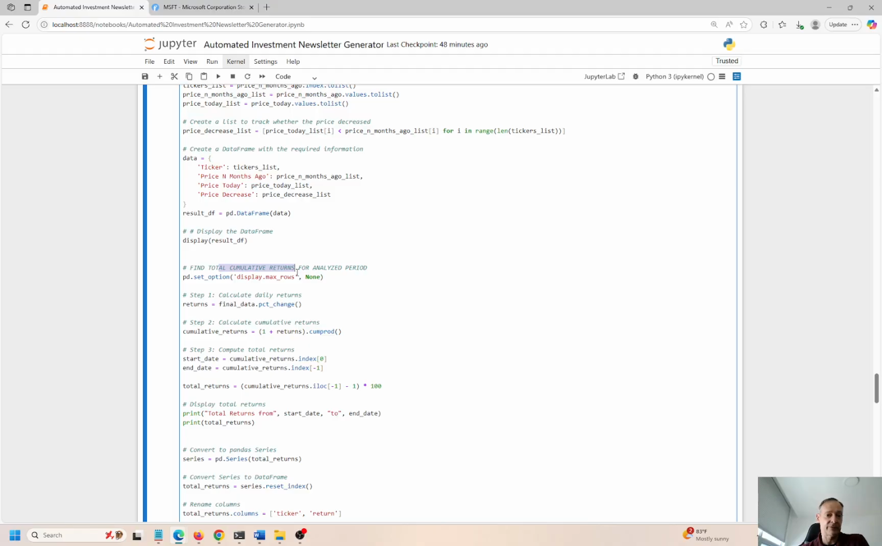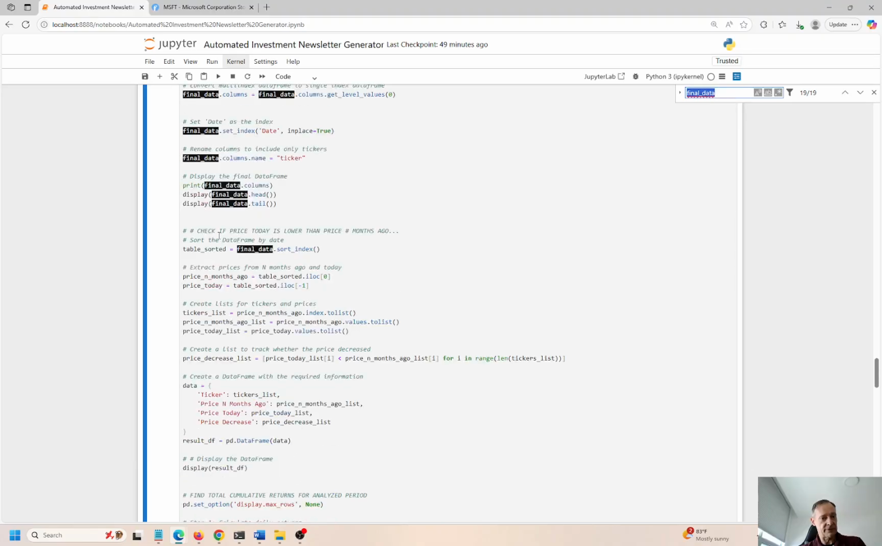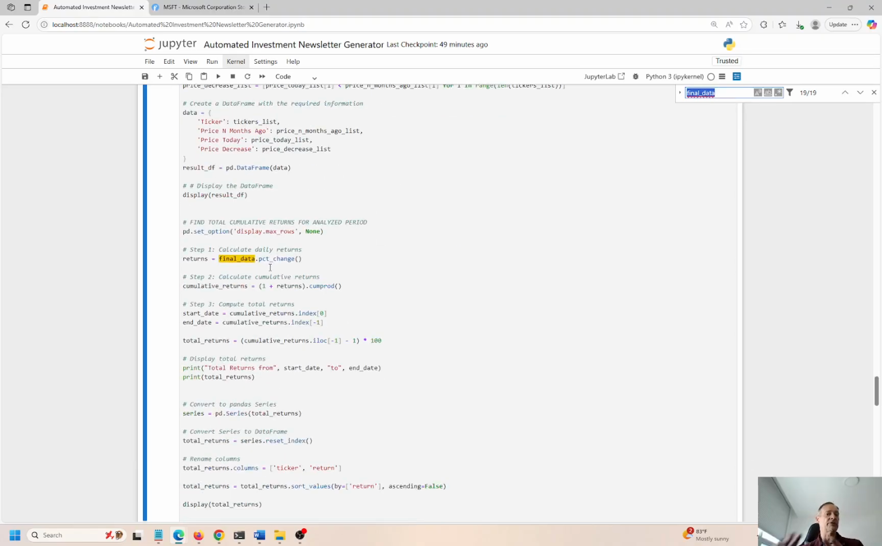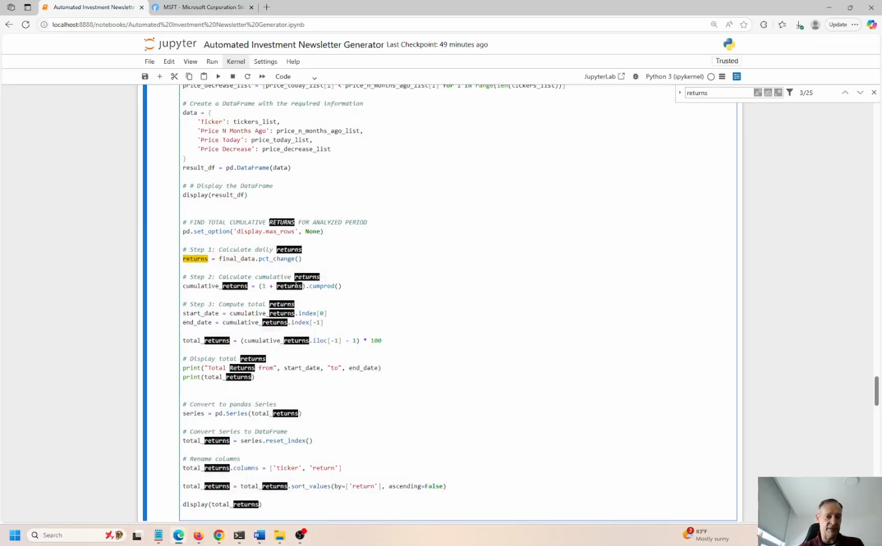So to get the cumulative returns is very easy, guys. It's one line of code. The final data is the data frame. I want the percent change of final data. So if I go Control F over here, final data comes from here. So literally just go there, one line of code, percent change, gives me the return, and the return over here goes here, Control F. You can see that flows down here. Cumulative returns is 1 plus returns dot cumulative product. So again, one line of code.